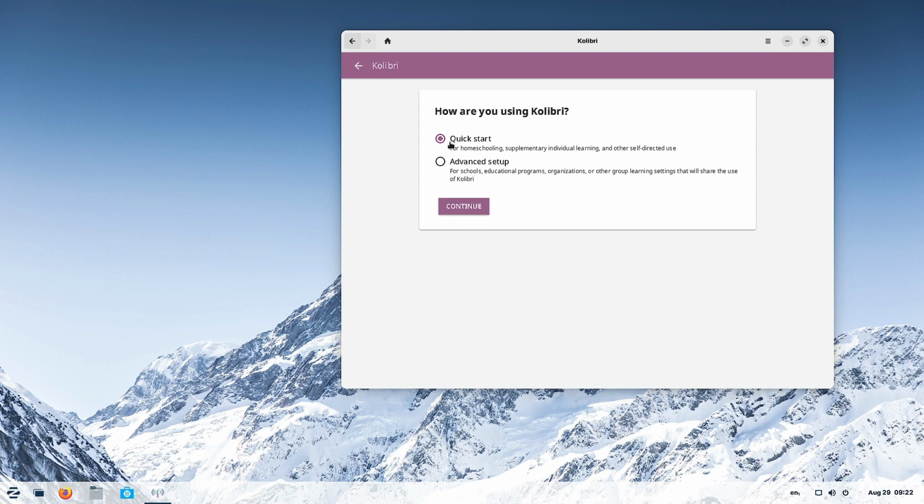So there are two ways. There is the quick start. This is for homeschooling, supplementary individual learning, and other self-directed use. And there is the advanced setup for schools, education programs, organizations, and other group learning settings that share the use of Colibri. So if you have a school setup or some educational trust setup, you can use the advanced setup. And for your home needs, for your personal needs, or if you're homeschooling your kids, you can use the quick start.